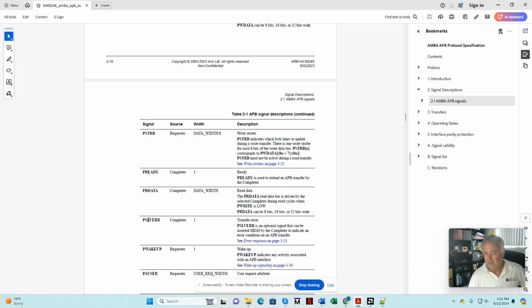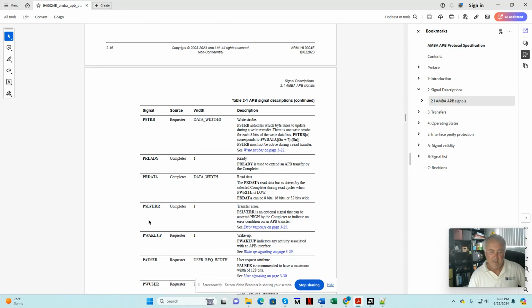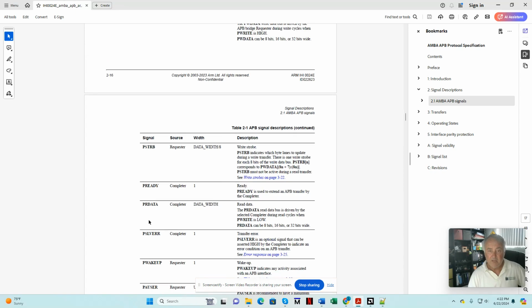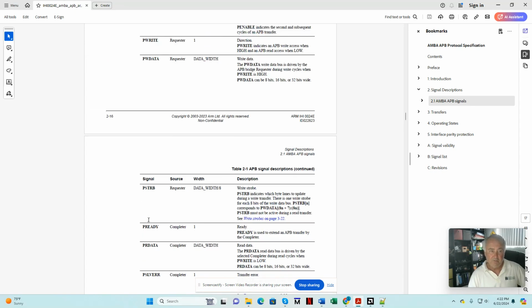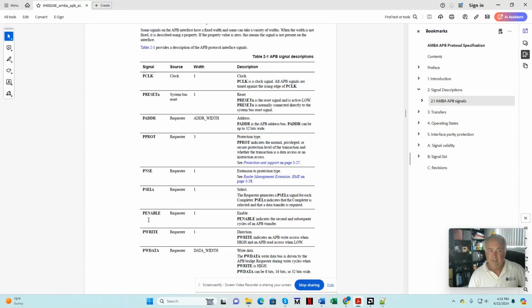We have PSLVERR. I have not used this signal. I just drive it 0, but I'm sure it could be used to indicate that the master is accessing undecoded address space or an illegal address, that sort of thing. The remaining signals are part of the spec, but since I'm looking at the latest version, which includes version 5, there's a lot of stuff in there that isn't needed for the simple accesses to control and status registers that I'm going to demonstrate.